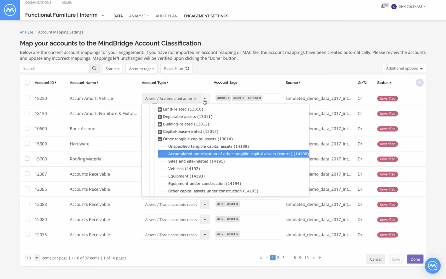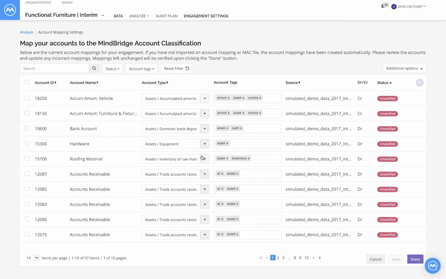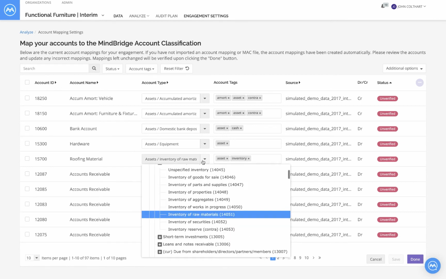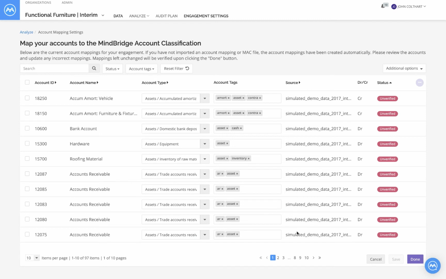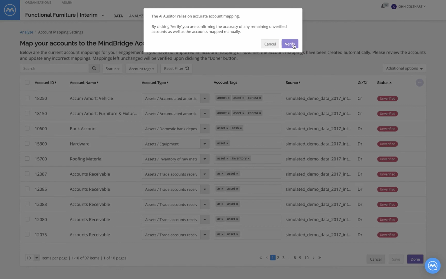So it looked at things like accum, amort, vehicle, it looked at the account number, and it said, well, this probably is in my assets classification and is likely to be inside of accumulated amortization. It sees things like roofing material, again, starting with a 1, likely to be an asset classifier based on looking at all the other data. And it says, well, this is probably going to be raw materials. So I can do a quick scan of all, say, in this case, 97 account entries for my client. I can do that quick scan, just kind of go through, make sure all of them are right, and I can validate it. So huge quick win right away.